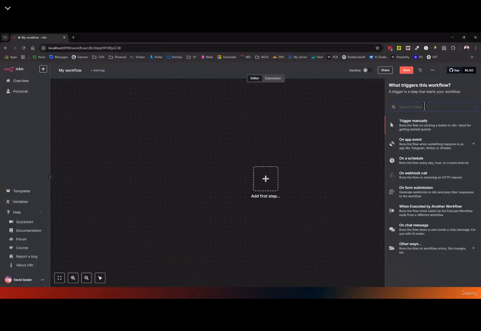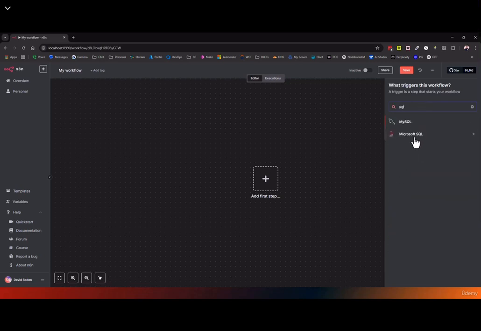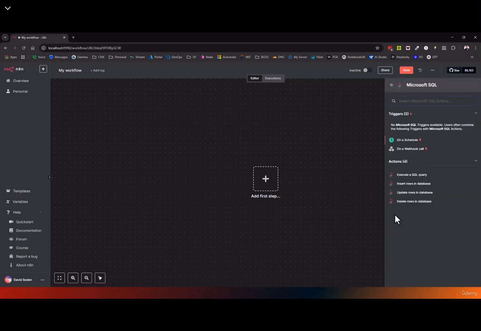Let's pull open the SQL Server so you can see a rare example. I say rare because most of the nodes, especially the application nodes that you're going to use, have both. SQL Server is one of the exceptions. So if I use Microsoft SQL, there are actions, but there are no triggers. You can see no Microsoft SQL triggers available.